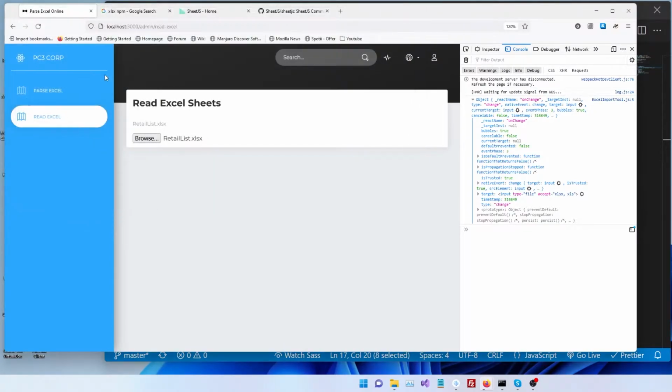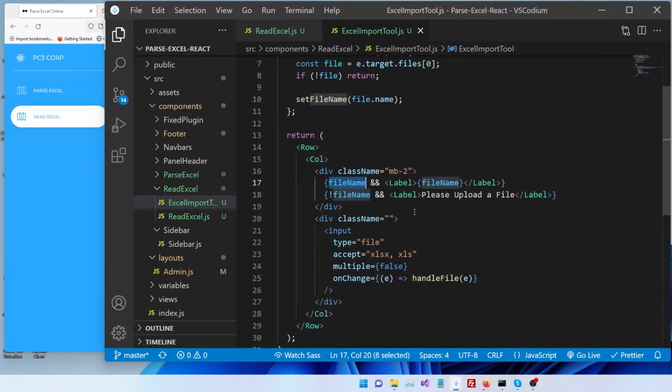Let's upload a file. And we have the file name right here. Awesome. Okay, let's give it a small label right here. Let's call it file name. Okay, that looks better.